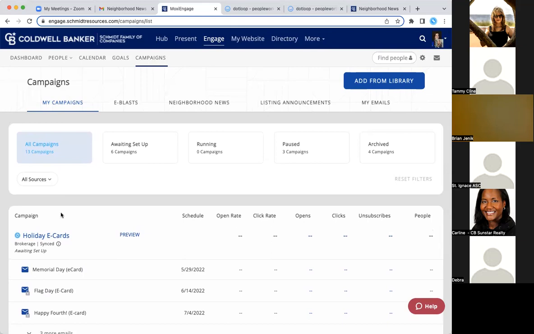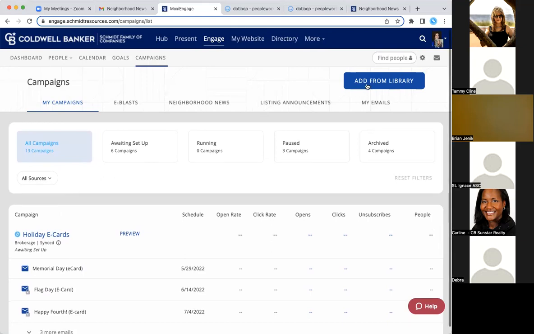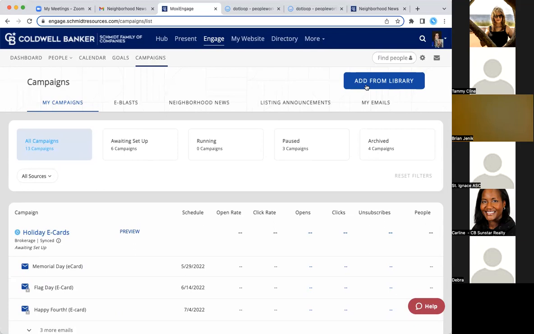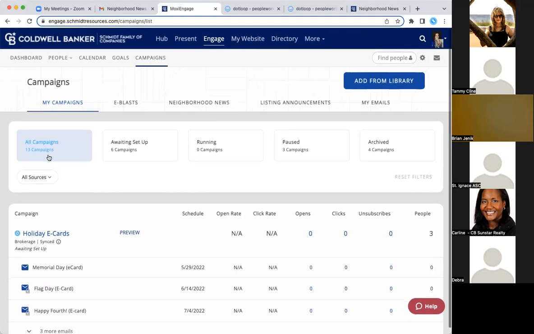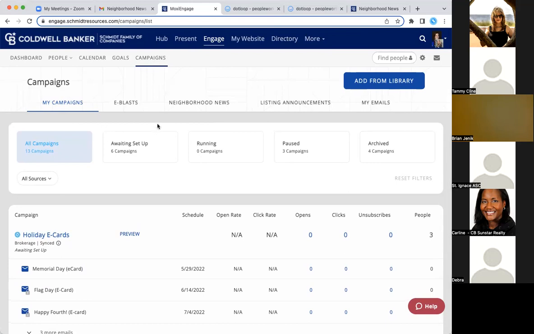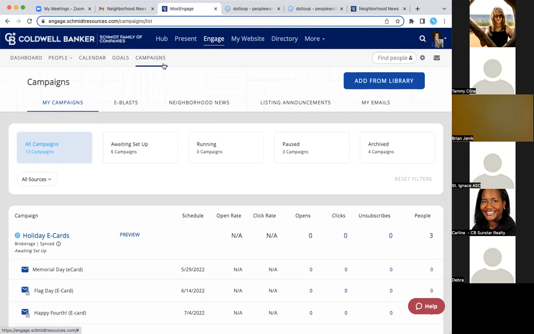You have to go into the library. So this blue right here, you have to go into the library and you have to click on the campaigns you want before they show up here. So it's going to say no campaigns. It's going to say 0 until you go here. So your first step is to click campaigns. Your second step is to choose add from library.